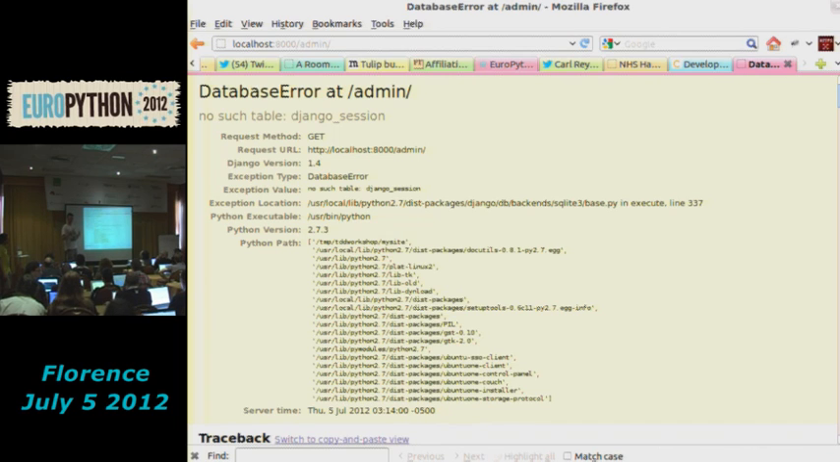And the way we set it up is with another one of these little Django commands, and the command is called syncdb, which says to Django, set up the database, create all the tables that we need. So let's do that.